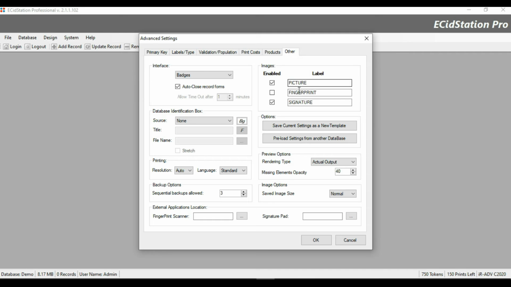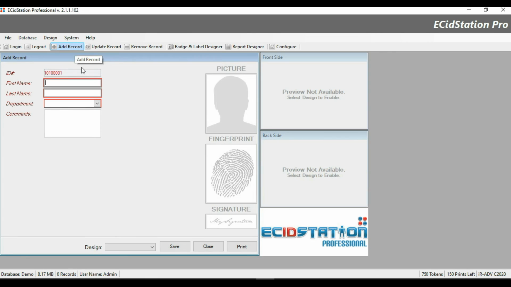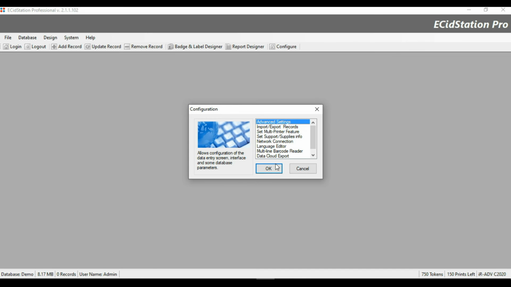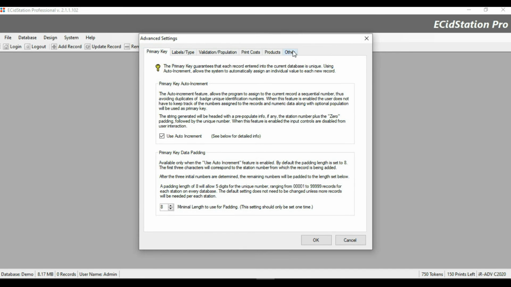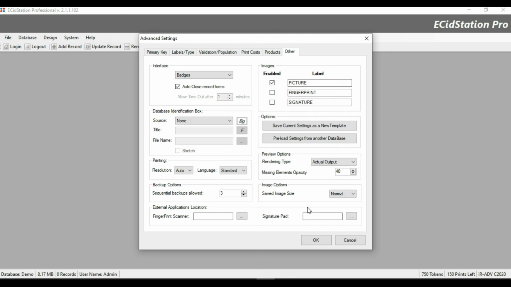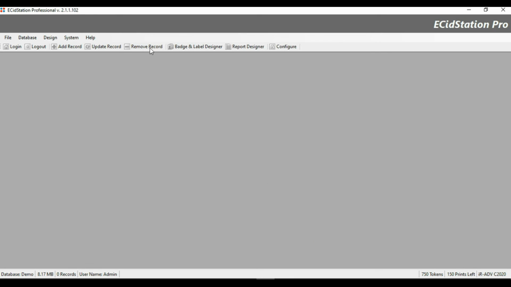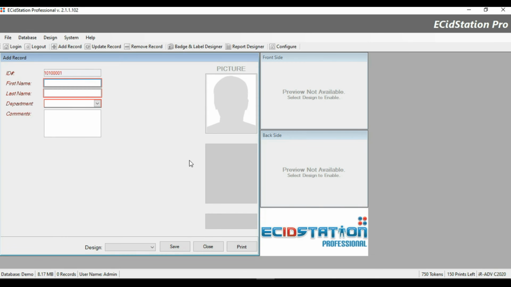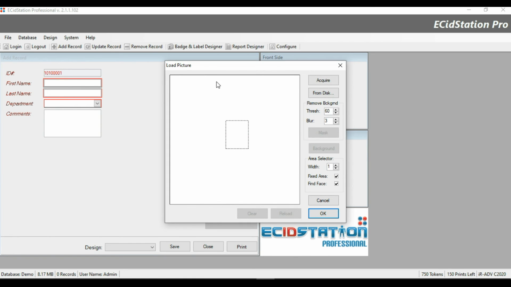So far, let's just go back and say this picture, fingerprint. Let's say that I want fingerprint enabled. I'm going to hit OK. When you go to add record, you're going to see now there is picture, fingerprint, and signature. If I only want the picture and not the fingerprint or signature, I can go back, quickly configure, other, and just disable these two. When I come back into add record, they're not there. It's only picture.